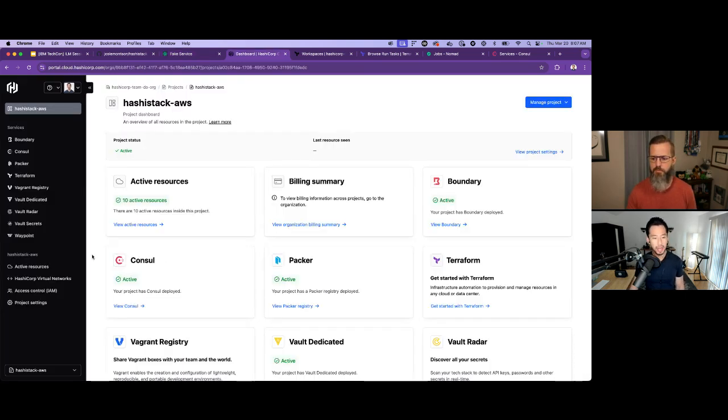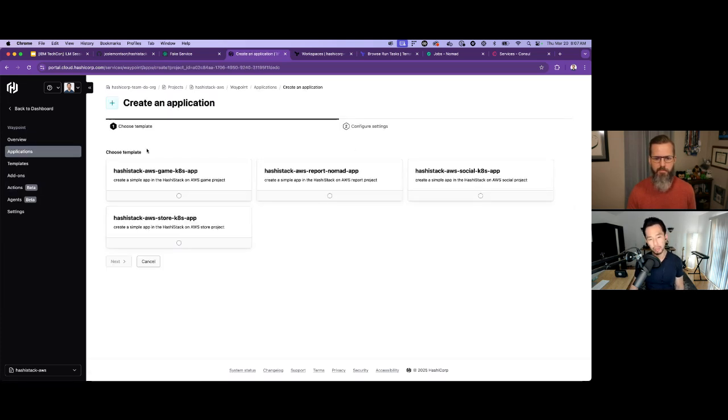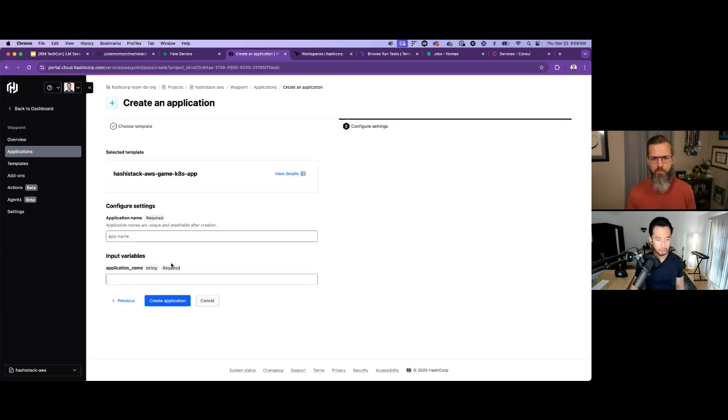So I'm over here in HCP, our HashiCorp Cloud Platform. We're going to head into Waypoint as a developer. And inside of here, we're going to create a new application, choosing from one of the different templates that our platform engineers have made available to us. We're going to deploy a new application inside of our game Kubernetes cluster environment. So inside of here, we'll see that the platform team's given us the ability to change 2 different configuration settings. We'll just call this one ELO, for rating for the different players of the game. So I'll just type in ELO, click Create Application.